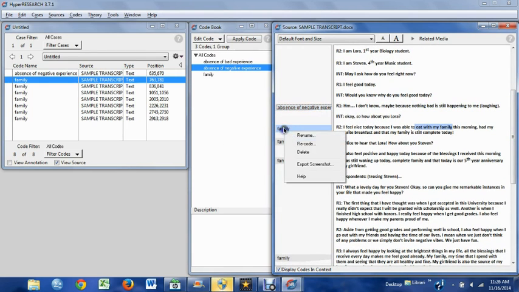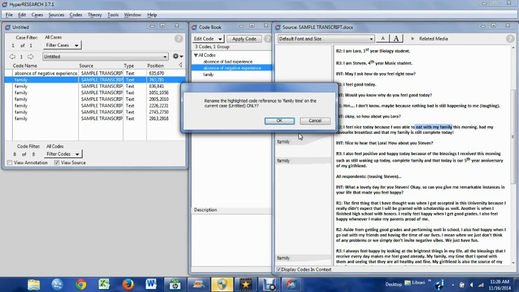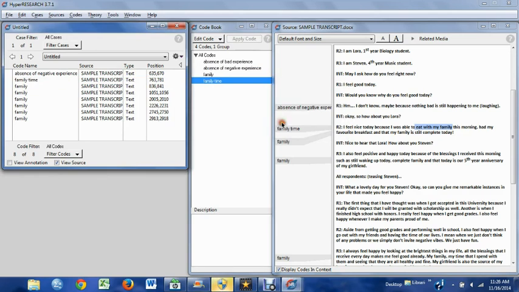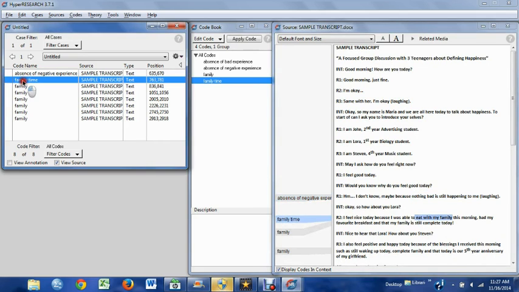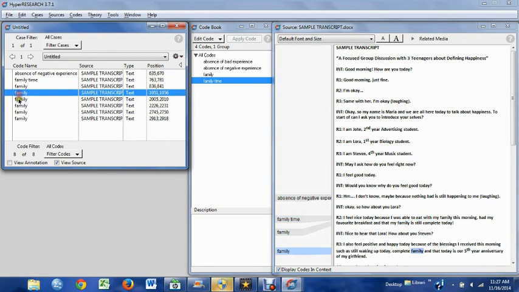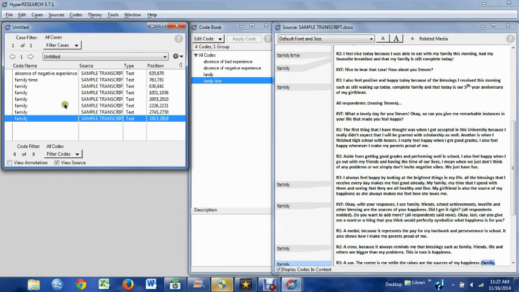We could also try recoding or renaming it. So from family, since it's eat with my family, let's try family time for this one and click OK. There. So you will see that all the codes that we made are also listed in the case code. In this case code, it is useful if we have more than one transcript.